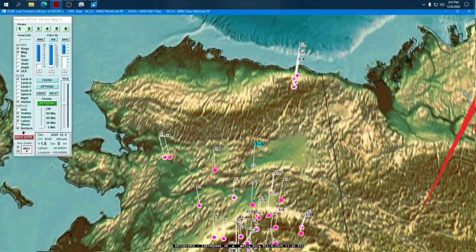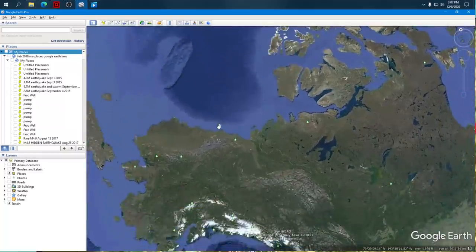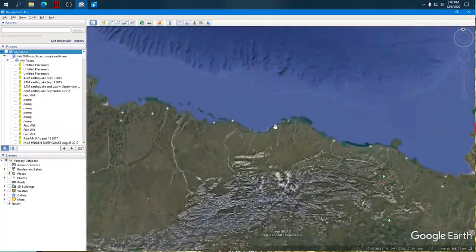Up to the east-northeast on the northern slopes of Alaska, 3.7, the biggest of the bunch, and that's over east of all of our oil pumping operations. Here's the Arctic Circle. Right on the shores, starting over here, we have a bunch of oil pumping going on.